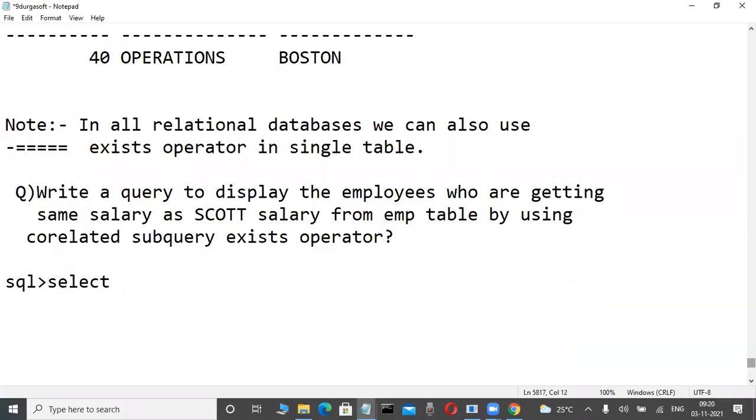How can I write SELECT star FROM EMP? Don't write that yet. It's a predefined query: SELECT star FROM EMP. But for a correlated subquery, creating an alias name is compulsory, EMPE or EMPE1, your own wish, anything is fine. Okay, fine. Now here, WHERE EXISTS.